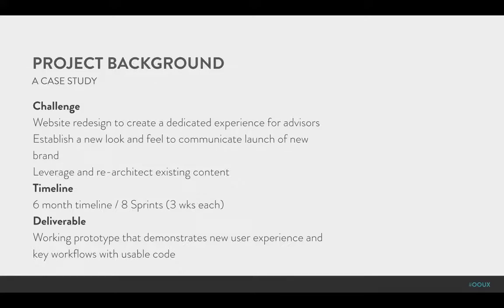There's a lot of content that lived behind login that they wanted to bring up front. In terms of timeline, it was 6 months, which equated to 8 sprints for us because we typically work in 3-week sprints. And then at the end of this project, we delivered a working prototype with reusable code.